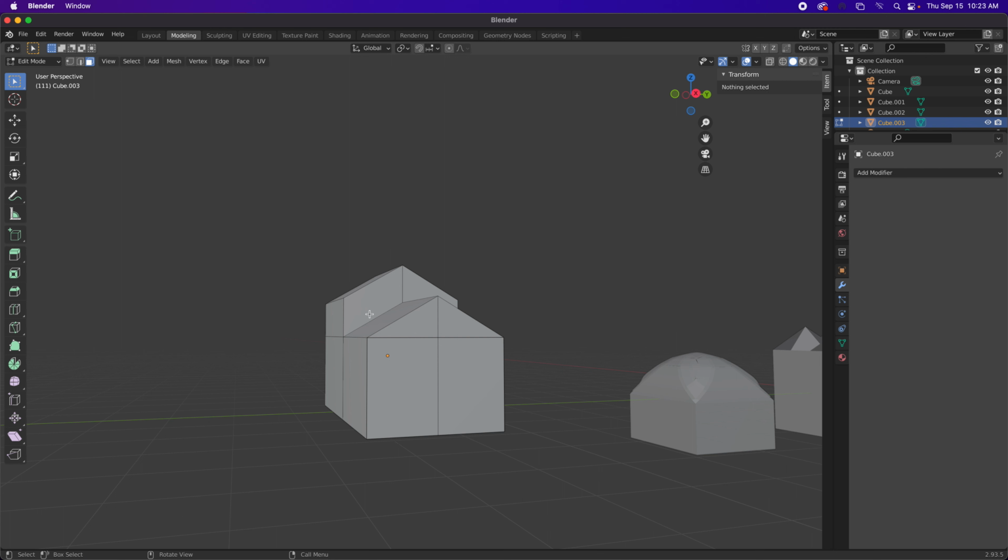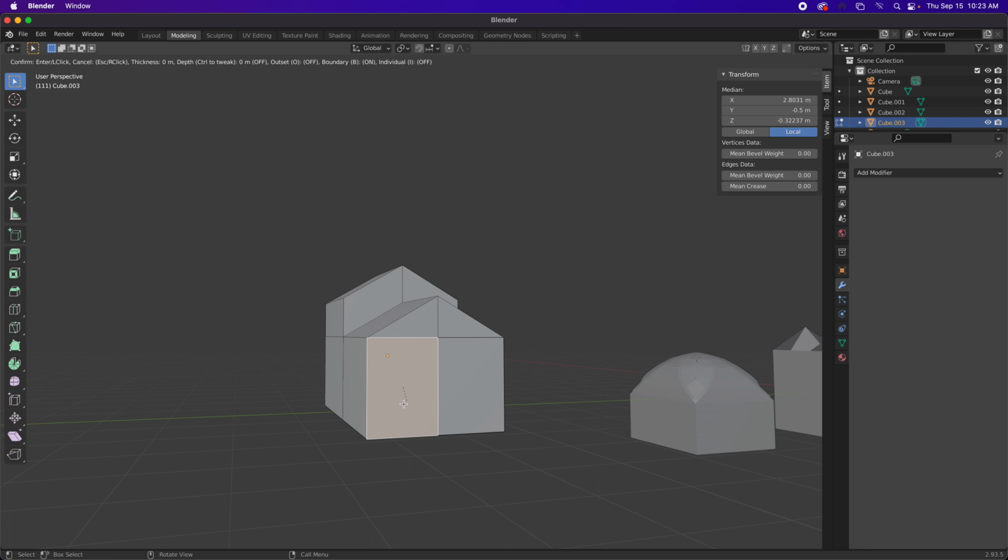So in this case, once I have certain areas set, I could come in here on this. I could also do an inset face.